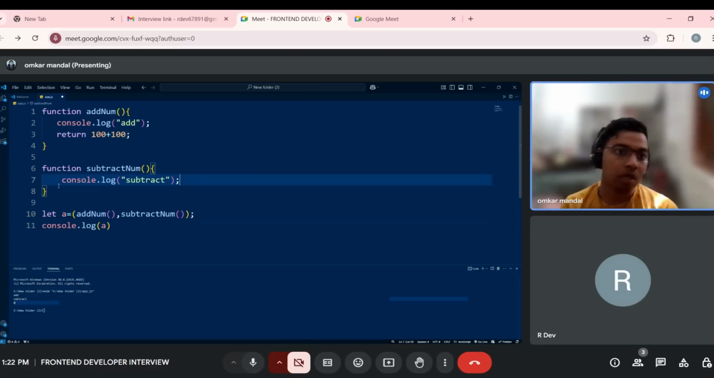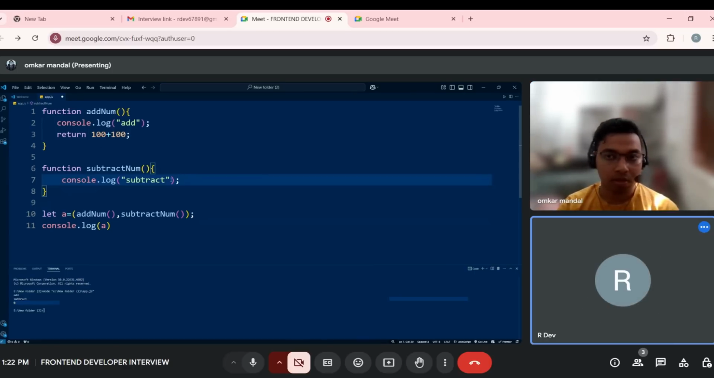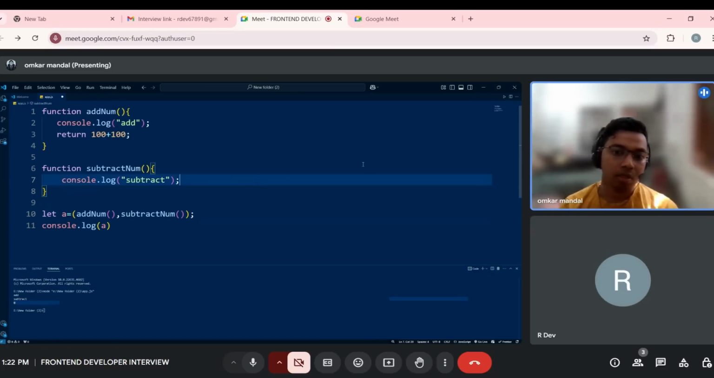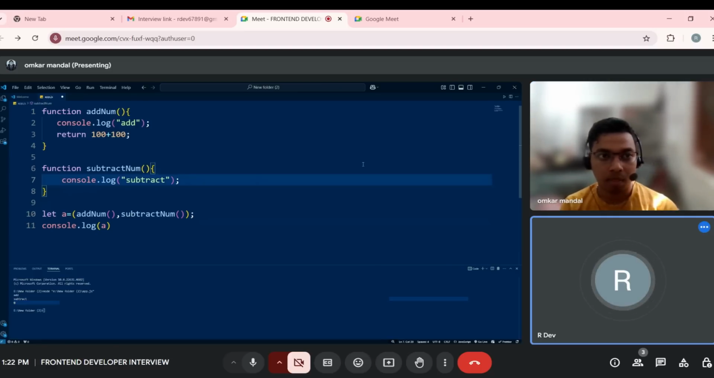No, I think it will print the add and subtract and then undefined. Okay, that's fine. Can you tell me what is the find function? Dot find finds a specific element in an array.